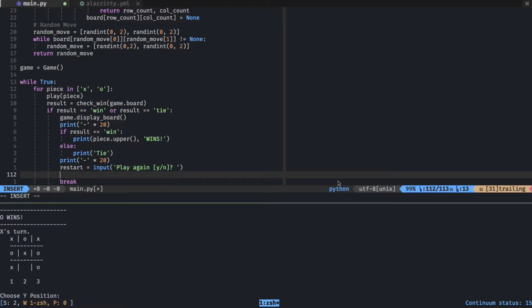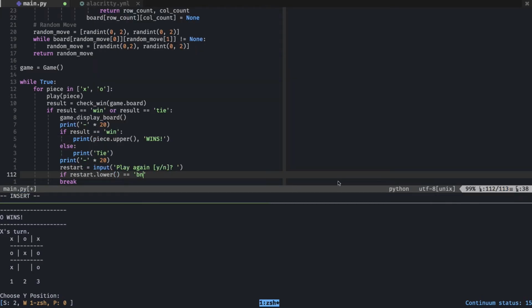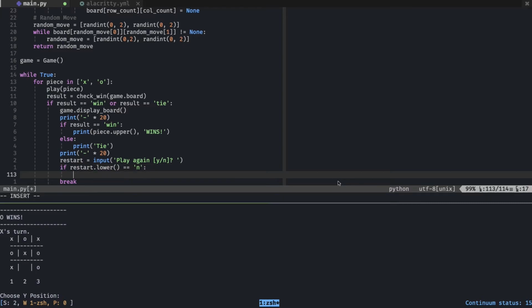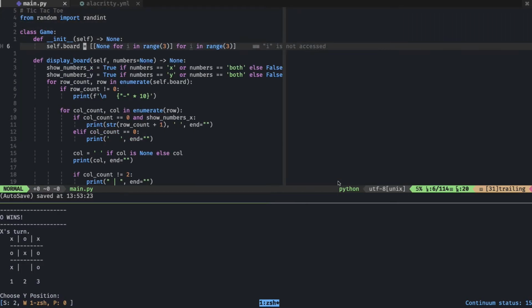And if they select no, we'll just say if restart.lower is equal to no. So we're converting that answer to lowercase just for some extra error checking. Then we'll break out. Otherwise, we'll restart that loop once again, except create a new game. And remember what happens when we create a new game. That just creates an empty board.